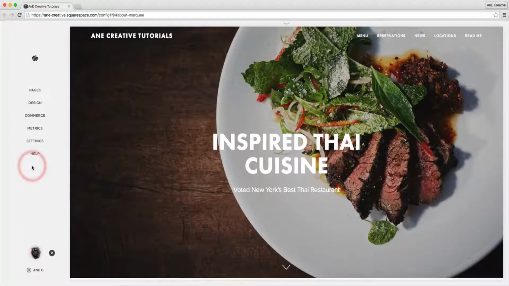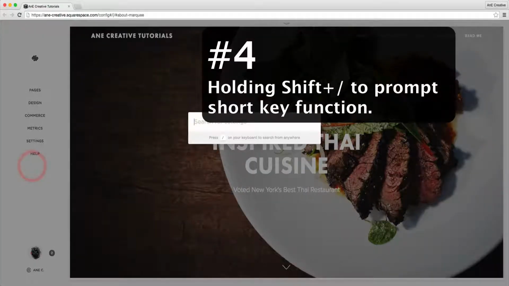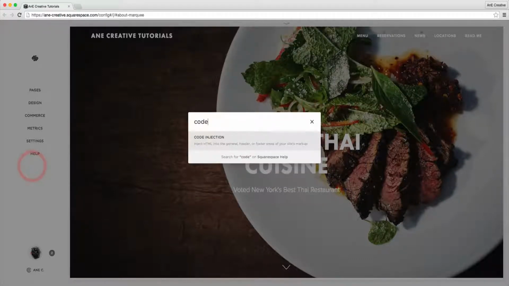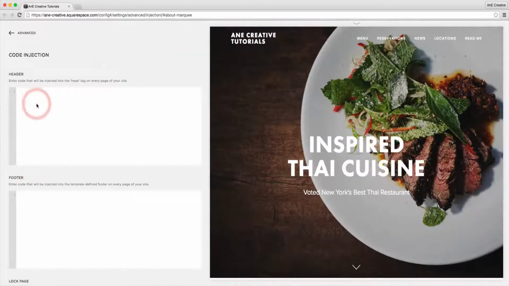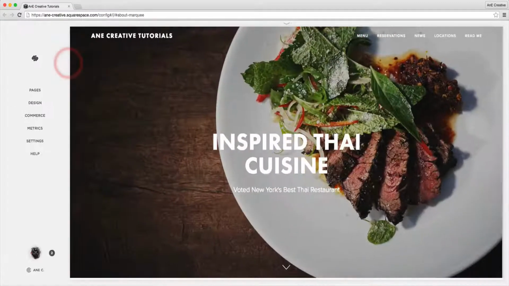Another thing you could do is, by holding down Shift and slash, it'll bring up a shortcut function. What that'll do is allow you to navigate to a section directly, as I'm doing here with code injection, and you can see here it takes me to that section directly. And so doing this really just cuts out a lot of that time. You can see here, if I hold down Shift and slash again, and I type in home, it'll take me back to the home side panel section. And you'll find that this is really helpful to cut through some of that time.